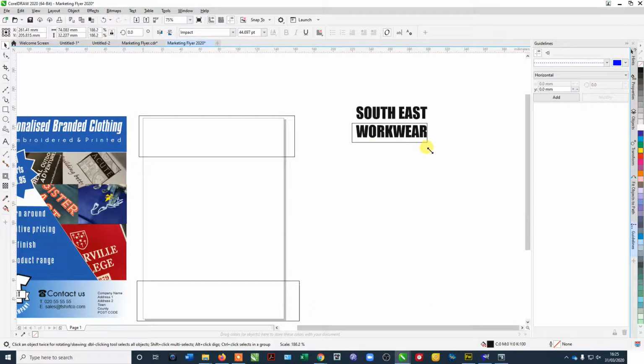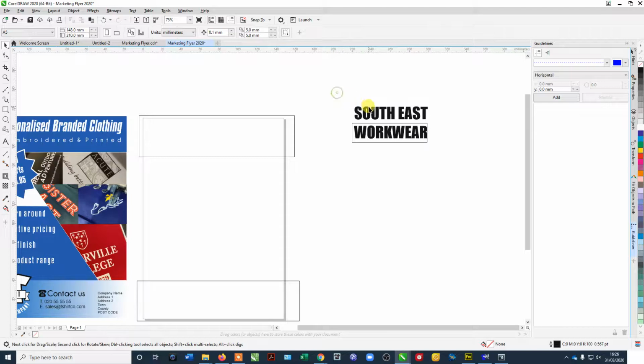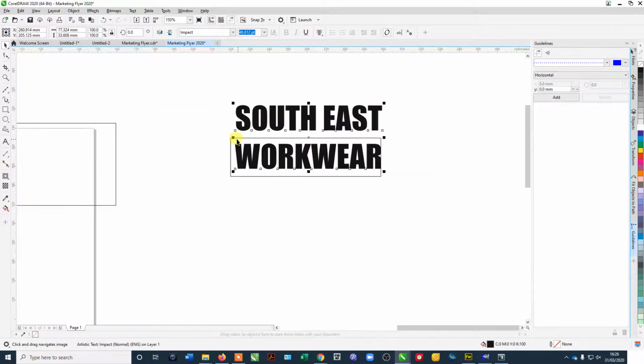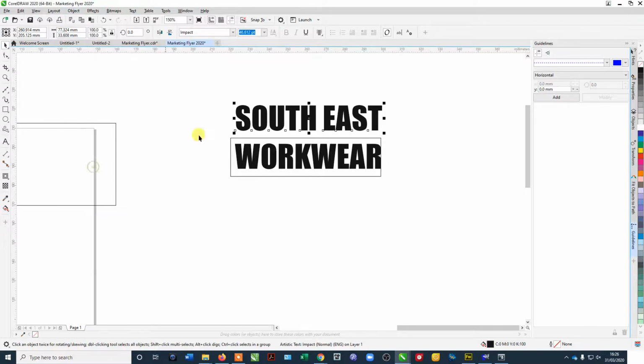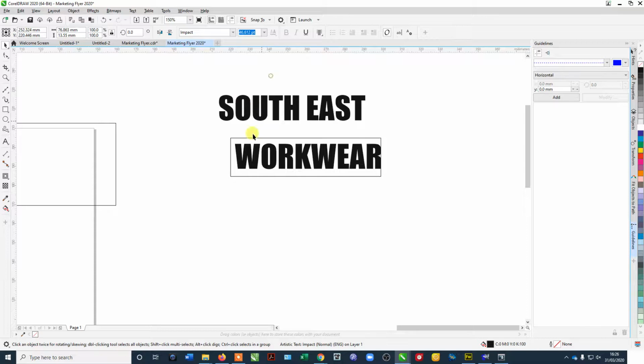I made that about that sort of size. I centralised the text. I'm going to break them apart because on my logo the Southeast is slightly bigger because it lines up with the outside of the box. So to do that, I'll click on the text and I go Object, and I will go Break Apart or Control K, and that gives me two separate components.